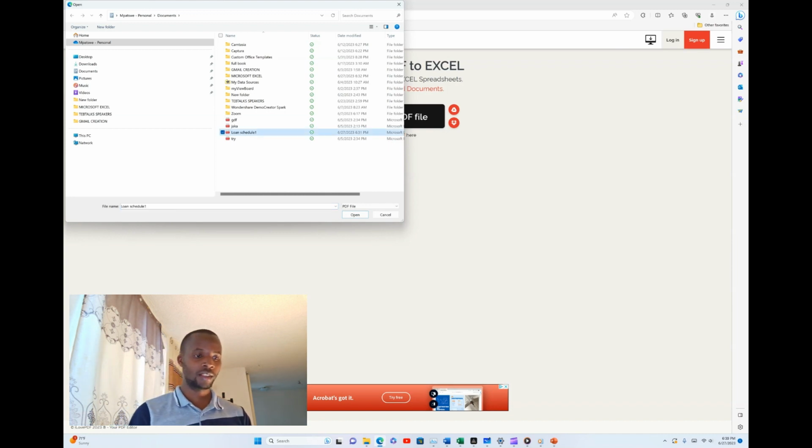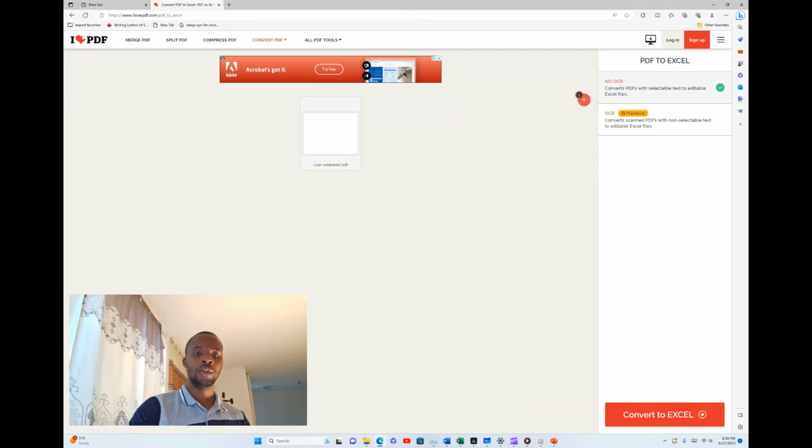Once you select that, you can see under the file name, it is loan schedule 1, and the type of the document is a PDF file. So from there, click open. Now when you click open, you can see in your preview, you have loan schedule 1.pdf. It's already shown in the preview.